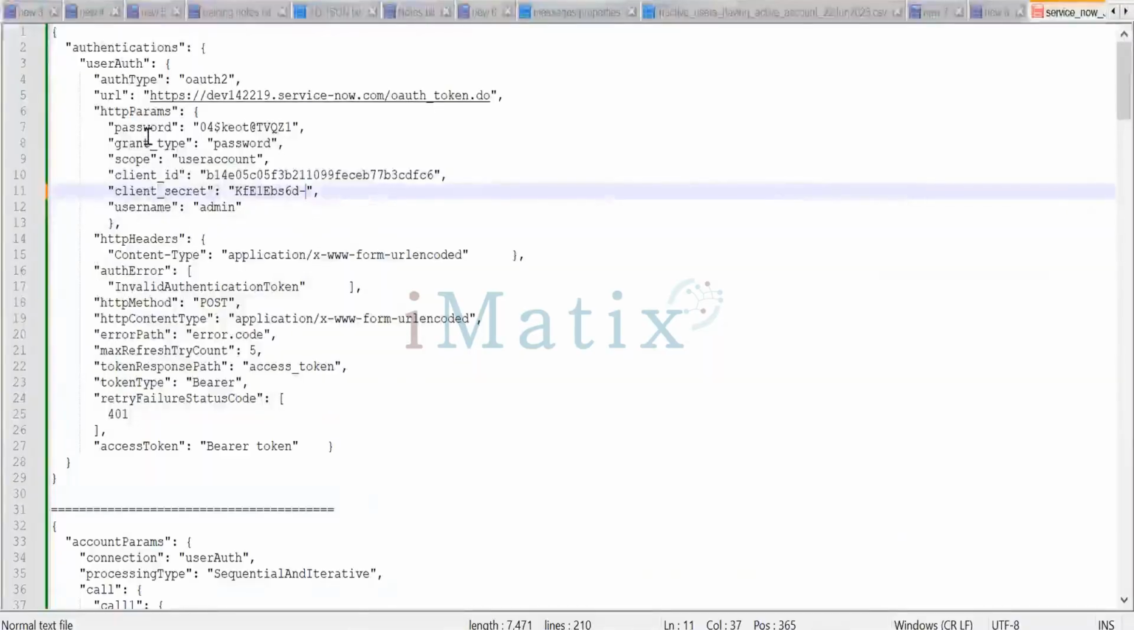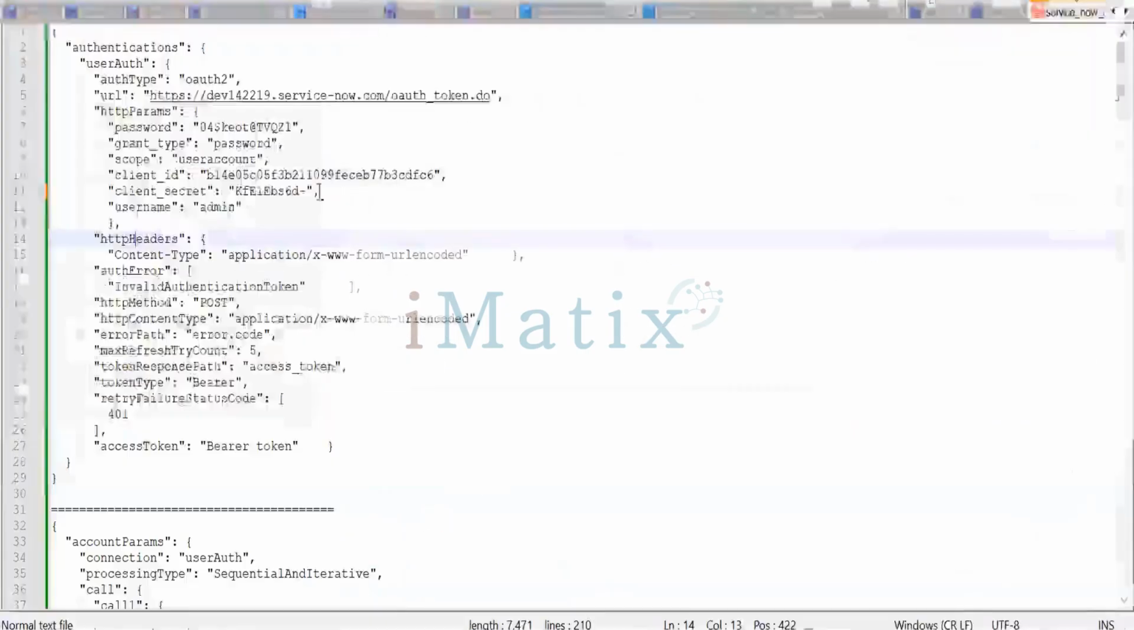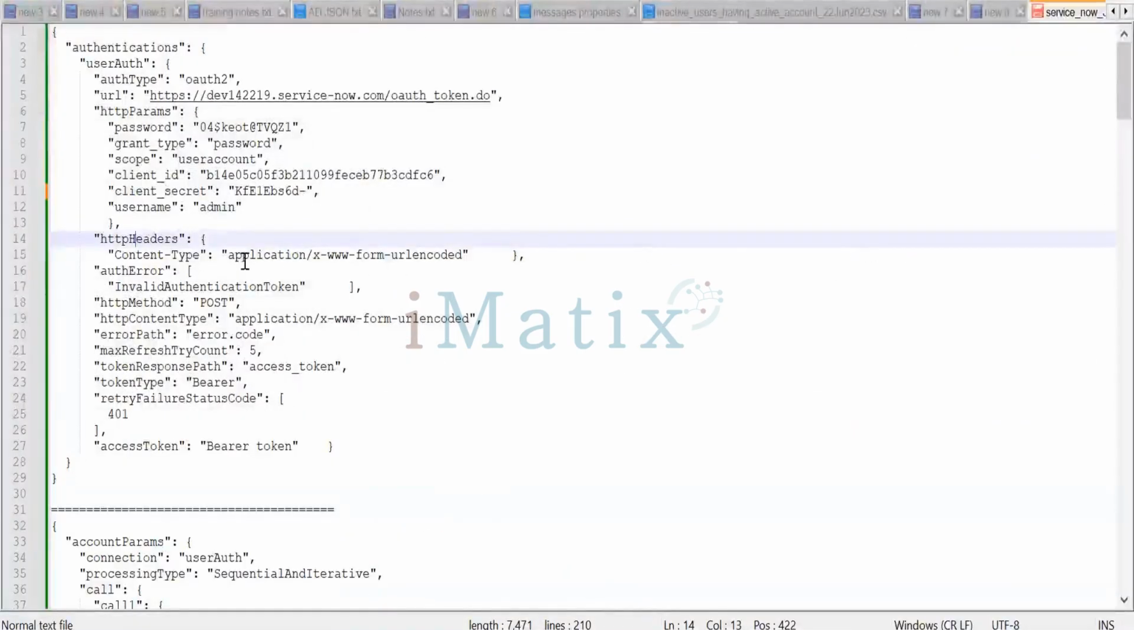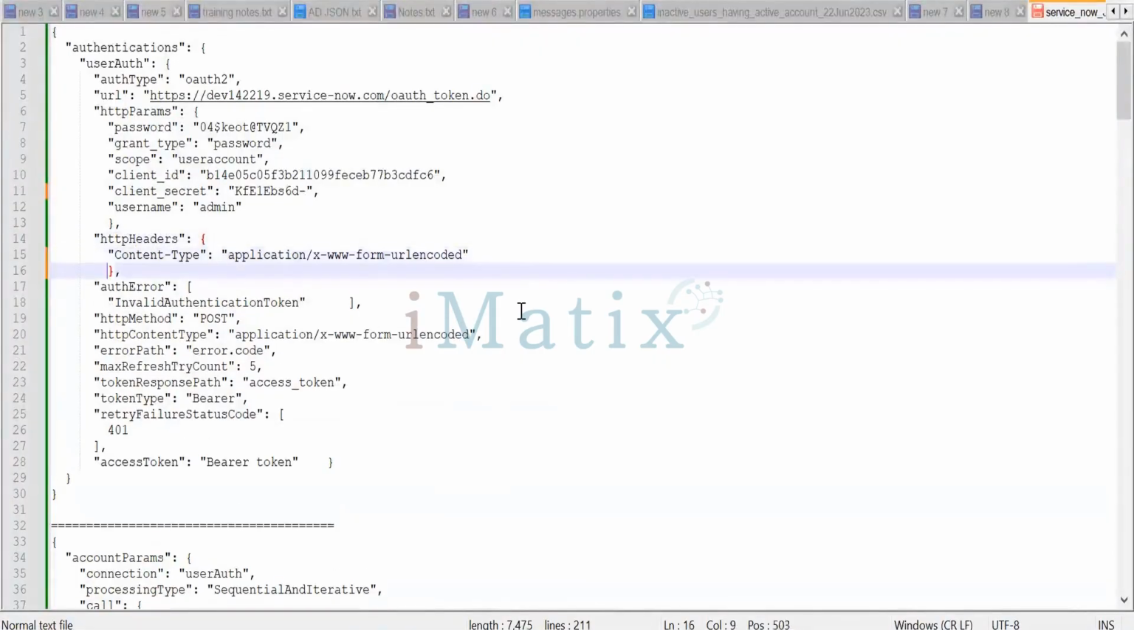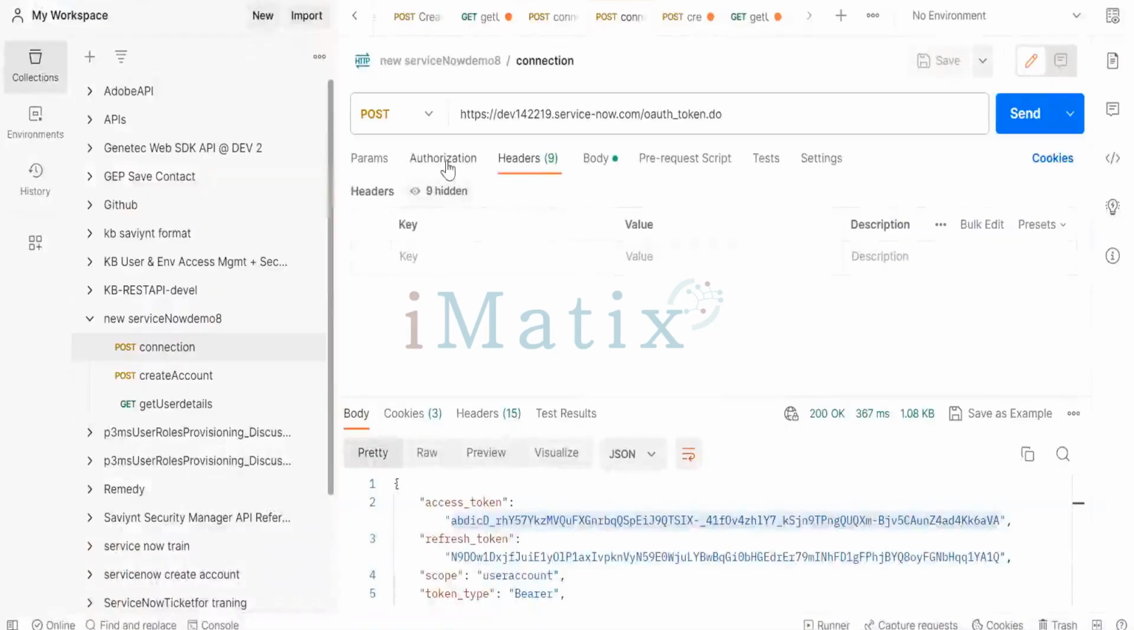I believe I already passed the grant type. What are you passing for scope? User account, as per the document. Leave it like that. Then come back to the HTTP header. Are you passing anything? I don't know what they are trying to pass in the HTTP header value. You can either keep it legit or keep it like that. Once you scroll down, what other information are you passing? We are passing one, nothing else, right?